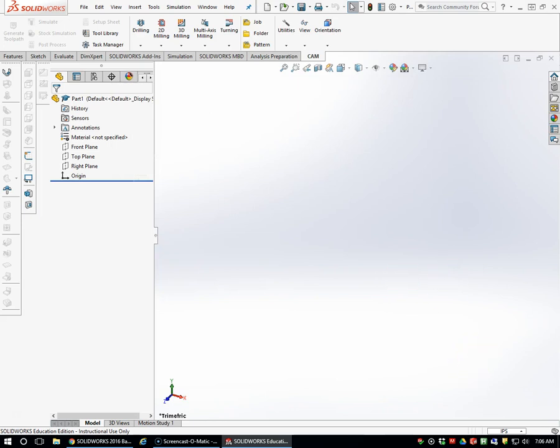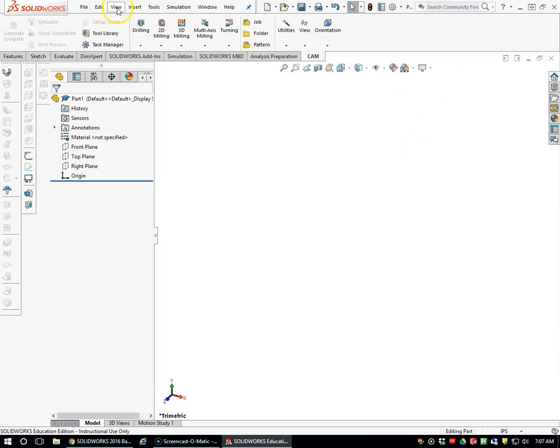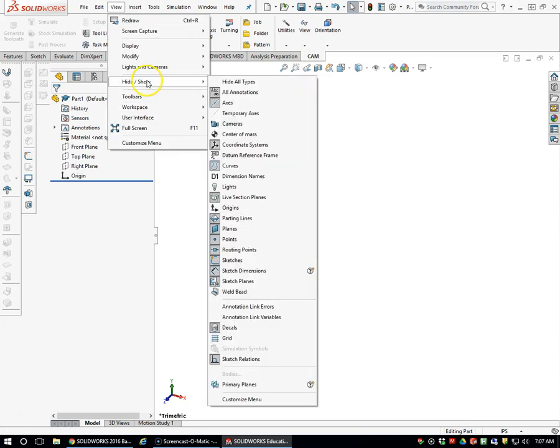Okay, on page 3-4, if you're following along in your book, we're going to change the view settings in here to apply the plain white option. So from the View Heads-up menu, we're going to go to plain white. If we now go to the view menu in the upper left hand corner here, and we go to hide and show, we want to make our origins visible right here.